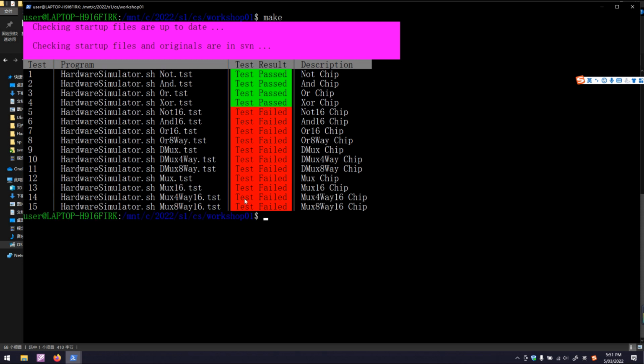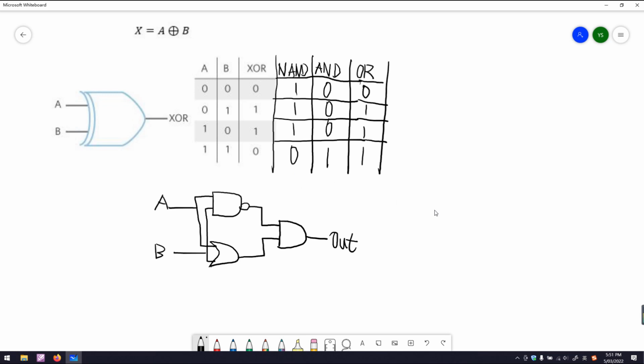Next, let's try NOT 16. NOT 16 means 16 NOT gates in a row. This will process a bus. Bus means multiple signals aggregated in parallel. So that will look like this. A bus with 16 bits, and this can be split into multiple strands.